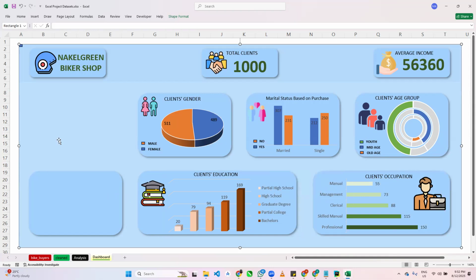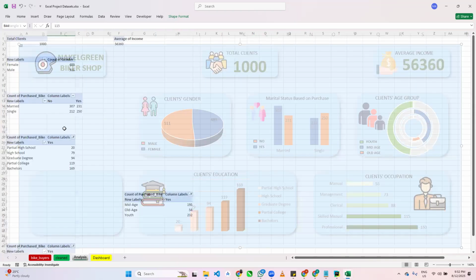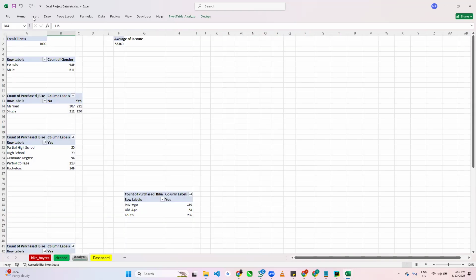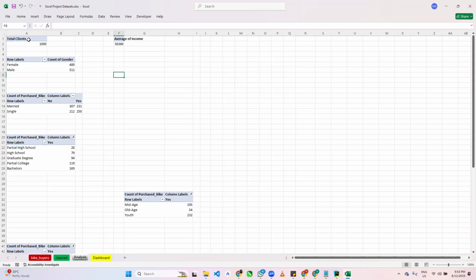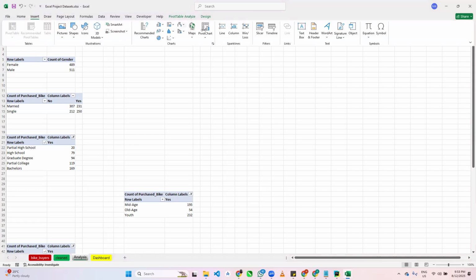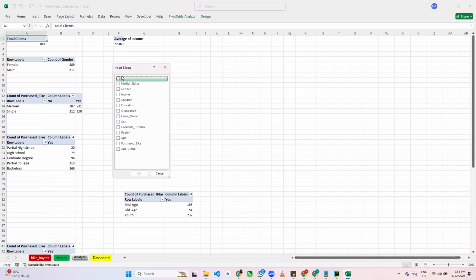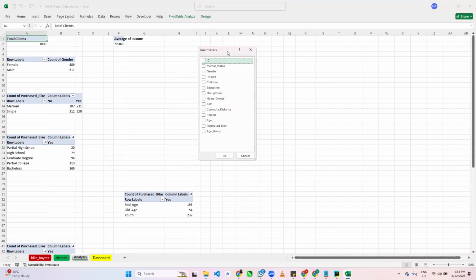So the next thing we want to do is slicers, right? So what do we mean by slicers? Slicers are very, very important filters. They make our dashboard interactive, right? And how do we do that? We can't use slicers if you don't have a pivot table. So you click on the pivot table, right? Come here, then you click on slicers. Once you click on slicer, this dialog box pops up.